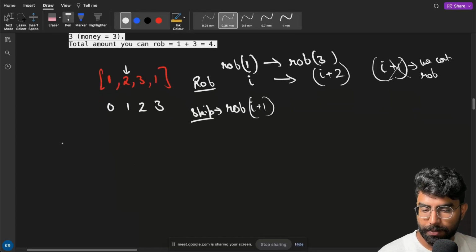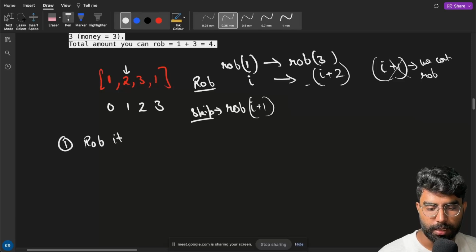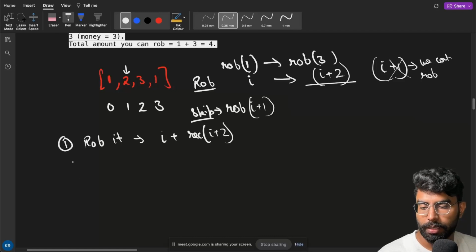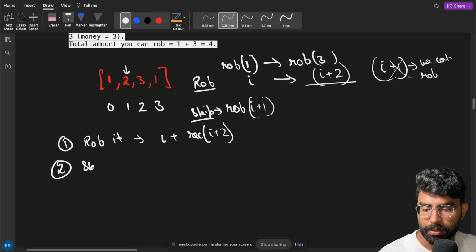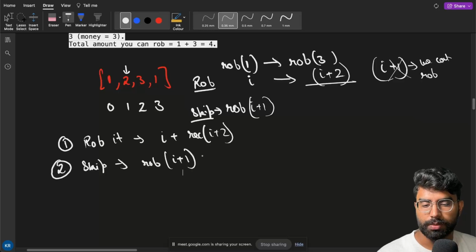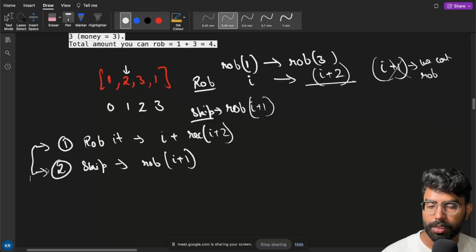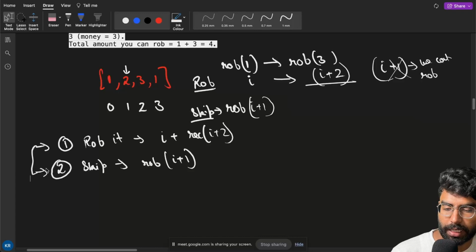Either we can rob it, then the next call will be for i. First we will add it, right? And recursively call i plus 2, right? Otherwise if we are skipping this, then simply call i plus 1, the next house, correct? In this we will be adding the money, and in this we are not adding the money, correct? Two cases are there, so two recursive calls will be there, right?